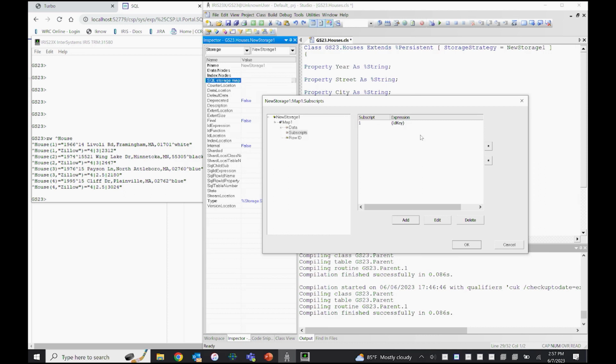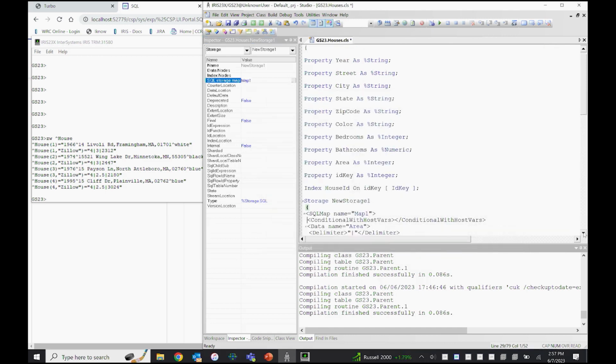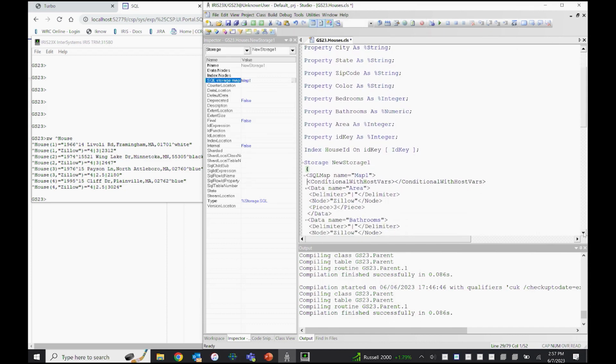This is a nice simple example, so my expression is just the value of the property. So curly brace ID key. Okay? So I've defined my data section and I've defined my subscript section. So that should be all I have to do, because I'm going to leave my row ID section blank because I don't need to do that part. So if I click OK, so that was all using the wizard, right?